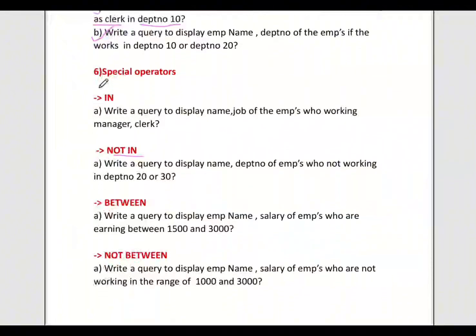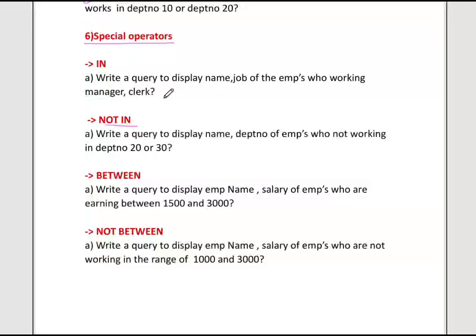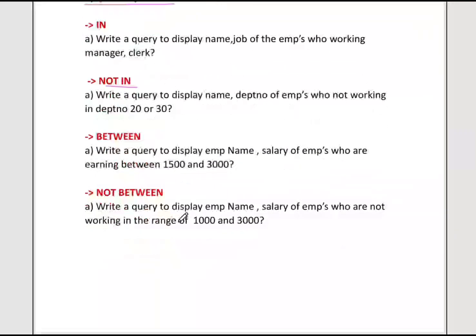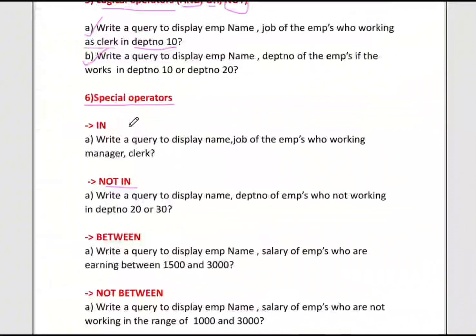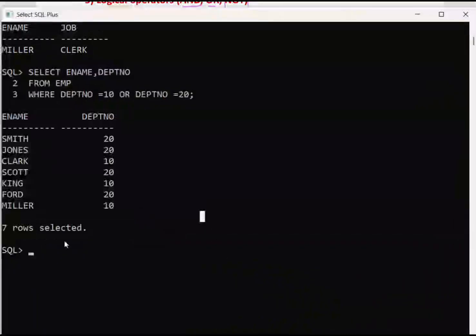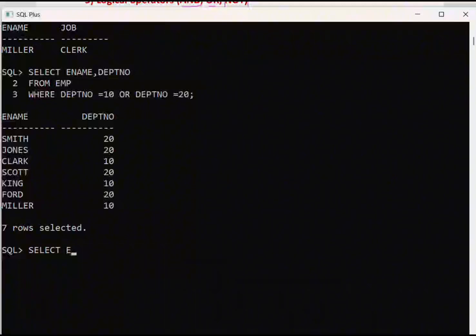Now we're going to discuss special operators. So special operators: in, not in, between, not between, is not, like, not like. Okay, so first we will discuss about in. Write a query to display name, job of employees who are working as manager or clerk. So let's write it practically.